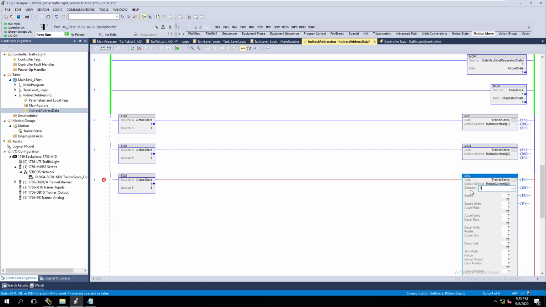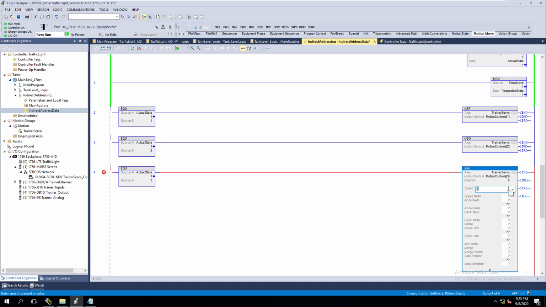So direction, we'll call it 0. Speed, let's put it at 3. Come in here, we'll do units per second. Acceleration rate, let's just keep that at just a trapezoid natural, like, I don't know, 1000 pretty much. Keep that right there. Decel, about like that. Decel units, again, keep that units per second. So keep it trapezoid, and then we'll do a 10 for jerk, and then keep it squared, and then we don't want to merge, we don't want to speed, we don't care about that, we don't care about direction lock, none of that stuff.